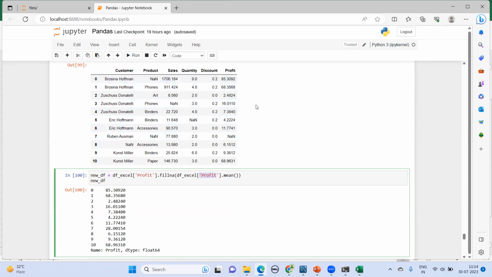So that value will be the same. We are reading from the source, so this value is already there from the source. We have read it. But if we apply the mean operation, then we get a particular value, basically the mean of the profit column. That value will be filled in the result. Yes. Okay, got it.